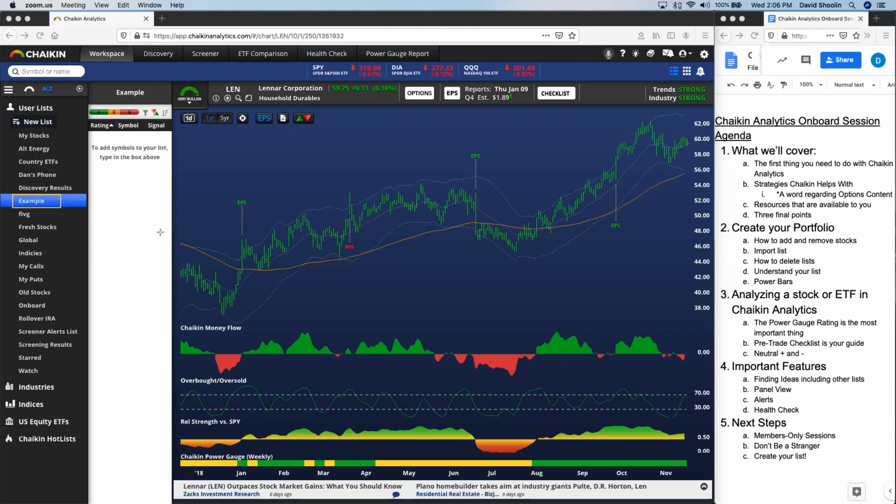So how do we do it? Well, now that we've created the list, we can see it is here in our list panel. It's now highlighted in blue because it is the list we have in view. And that means we see it right here in the white. And it also says to add symbols to your list, type in the box above. Well, that box above is up here in the top left corner where it says Symbol or Name.